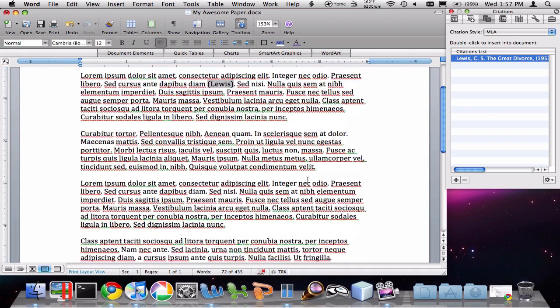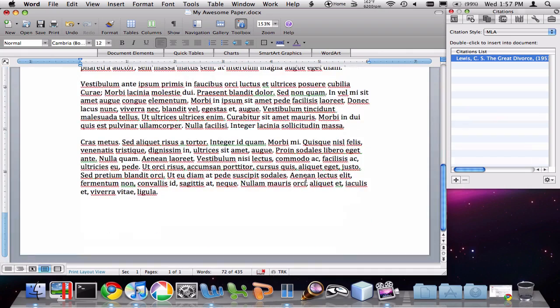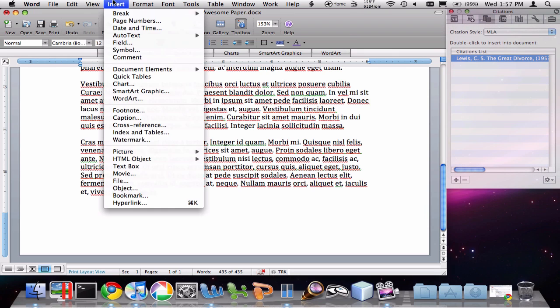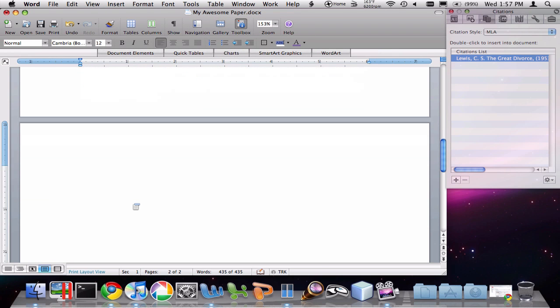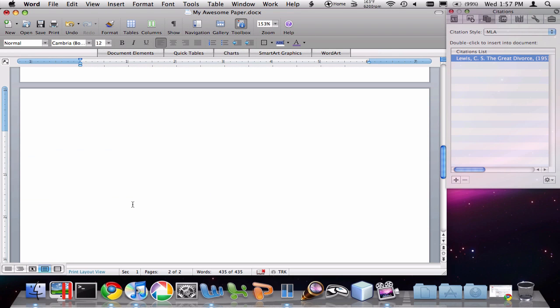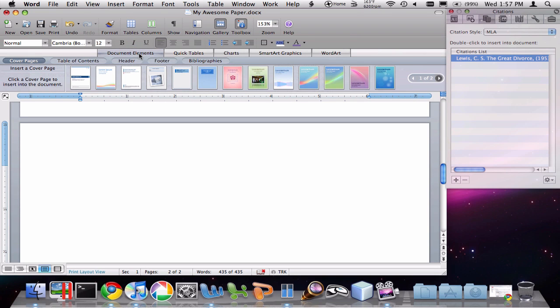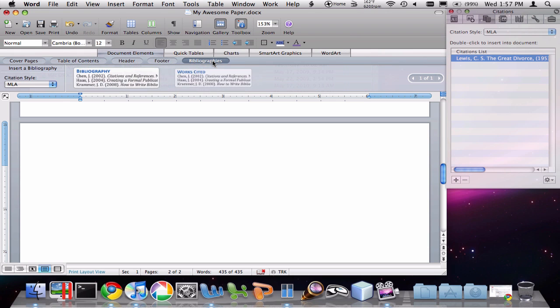Now, citations are half of the battle. The second thing that we always have to do is have a bibliography or a works cited. And to do that, I'm going to go to the end of my document and insert a page break. On this bottom page, I'm going to insert my bibliography. Now, Word makes this easy and it will automatically generate it for us. To do so, we're going to click on the Document Elements tab and then click on Bibliographies. Notice that it gives two options, Bibliography and Works Cited.